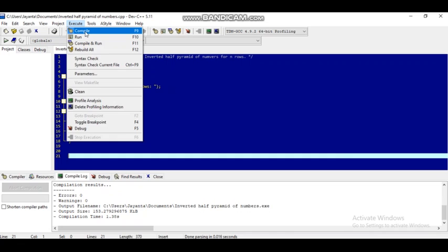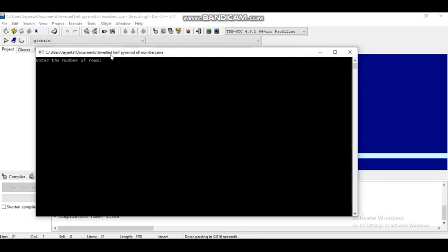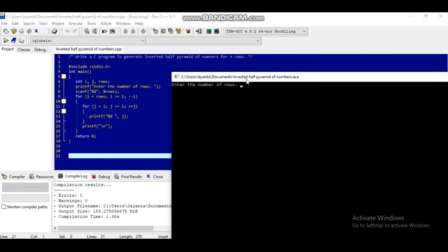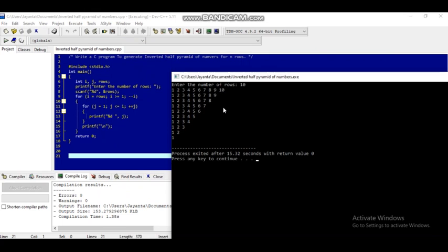After compiling, I am executing this program. So here's our given message, enter the number of rows. I have given 10 here. So the number of rows will be 10, and here's our output. This is the inverted half pyramid of numbers for 10 rows.